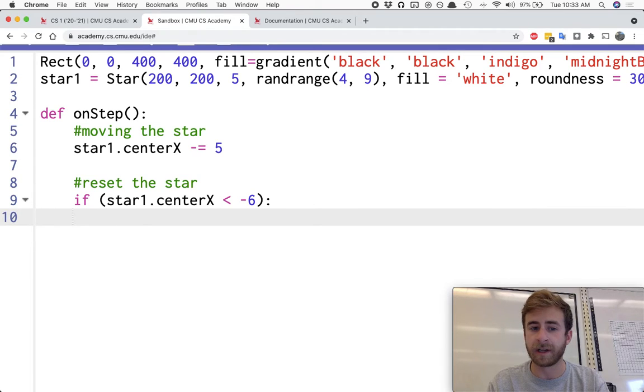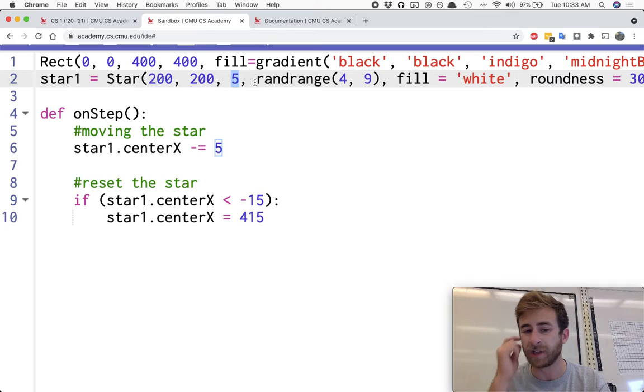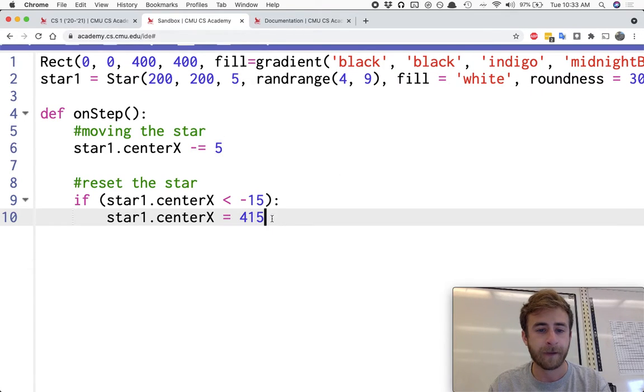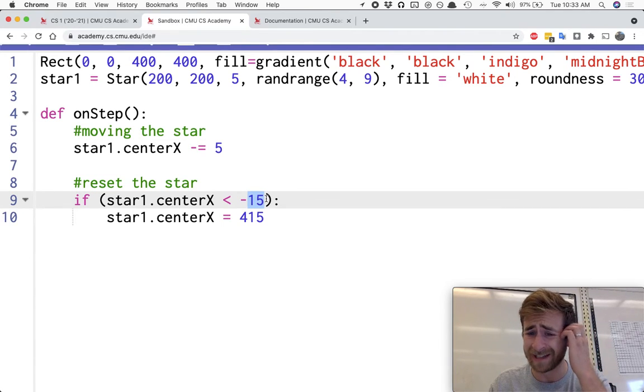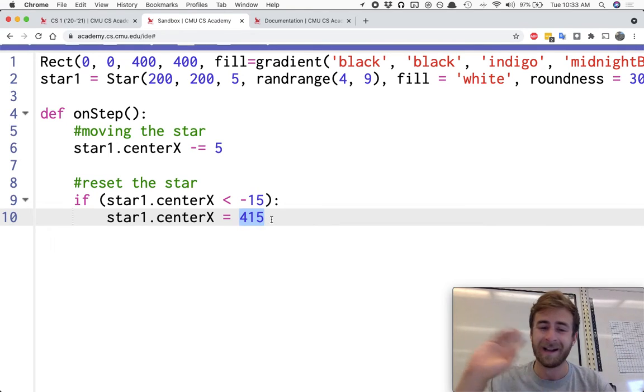If the star's x is less than -6, we're going to set star 1's center x equal to 406, so it's off the screen to the right. I suppose maybe I'll make it 15 and 415, so that if I change the radius, it's not going to mess it up. You could also make this based on the star's radius, like 0 minus the radius and 400 plus the radius, but we can afford some magic numbers.